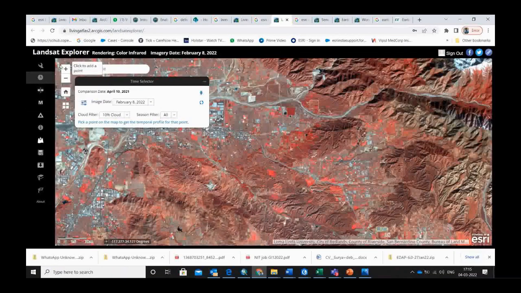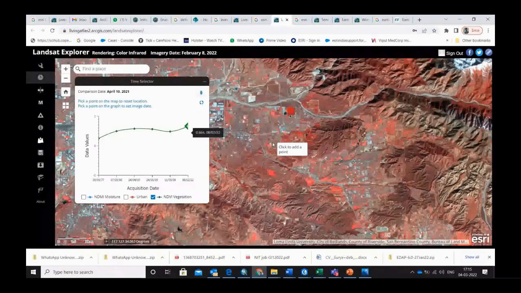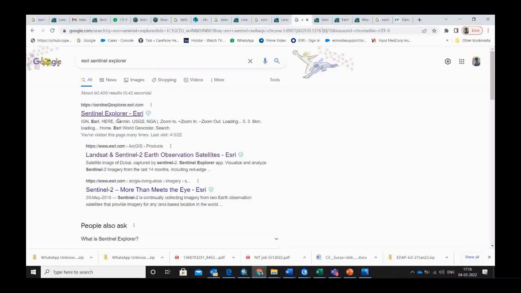I just stop it and you can see here what it says: pick a point to get a temporal profile. If you click on any place, it will take a few minutes and give you a proper curve and tell you what the object is. So this is the NDVI or the vegetation. It will show you the data. This is for Landsat.